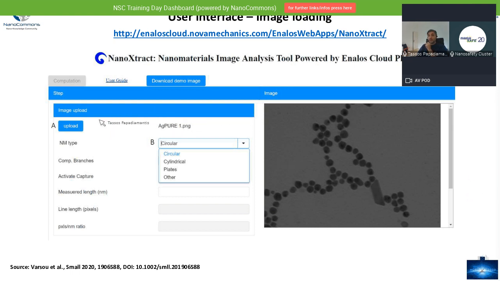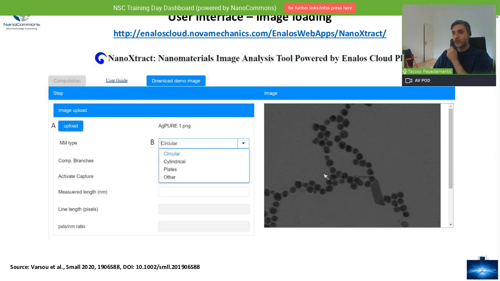So you need to press the upload button, and then you upload the image, which is loaded in the window on the right. And then what you have to do is choose a type of morphology of the nanomaterial that you need to analyze. We have 4 options: a spherical nanomaterial, a cylindrical one that you use mainly for rods, carbon nanotubes, and so on, plate-like nanomaterials, and other, which corresponds to more complex nanomaterials.